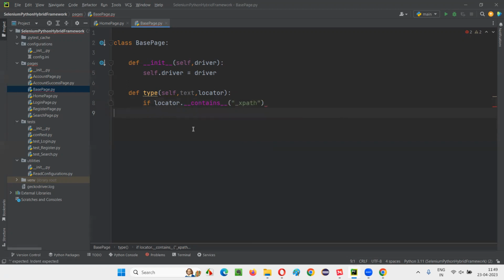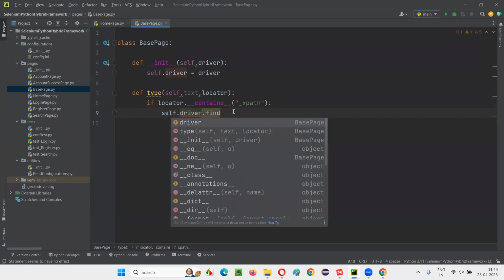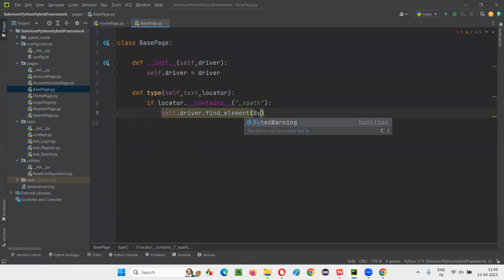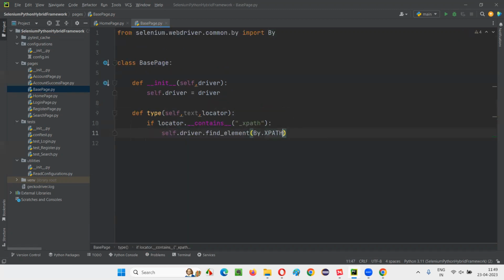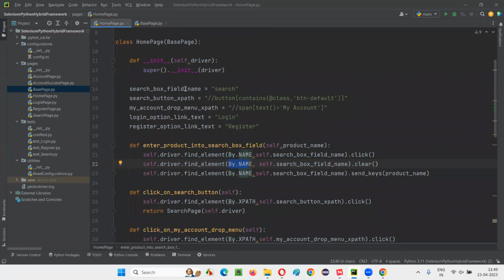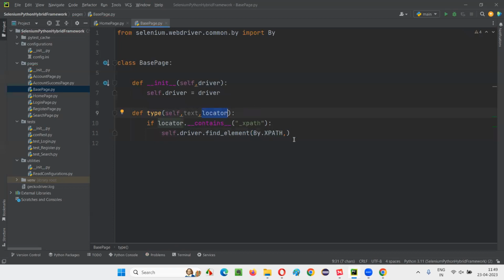Underscore XPath is there. If it contains XPath, then here I'll write self dot driver dot find underscore element. Here I have to say by dot XPath, and I have to import this By, comma, the locator. This particular locator that we are passing from here, if the name of the locator ends with or contains underscore, then we are going to set driver dot find element kind of stuff.